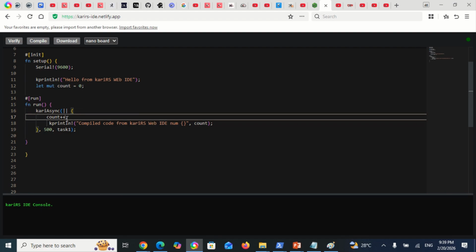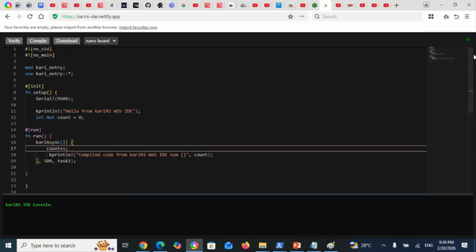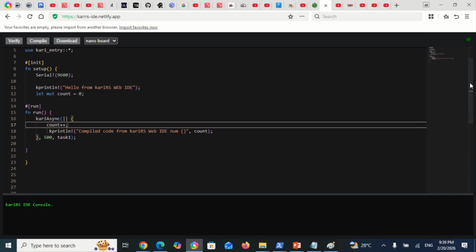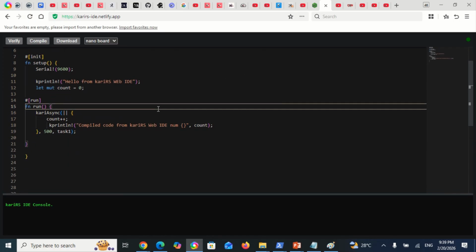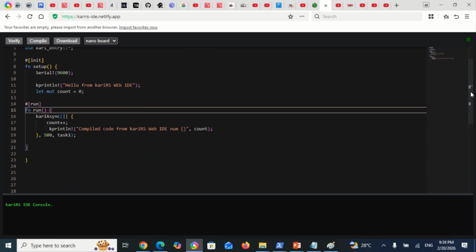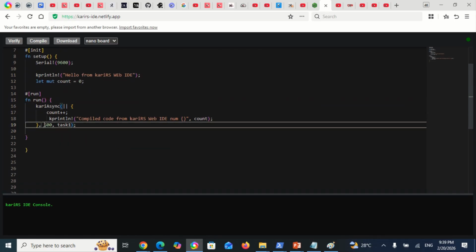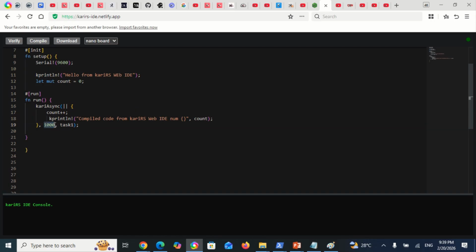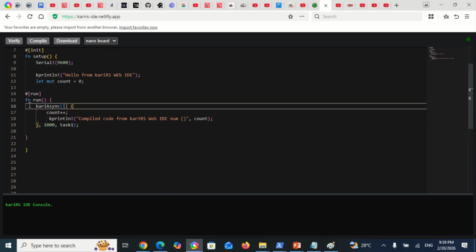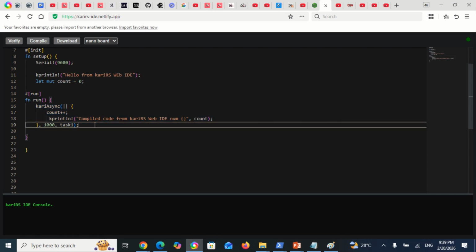We could do plus plus. I don't know if Rust supports that, but let's see. If Rust does not support plus plus, it will also help us see how to identify errors in the IDE. So I think that is good to go. 500 is too fast. We can go with 1000 milliseconds, so basically it's 1 second. This will only be executed after every 1 second.